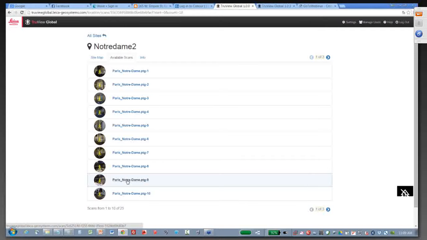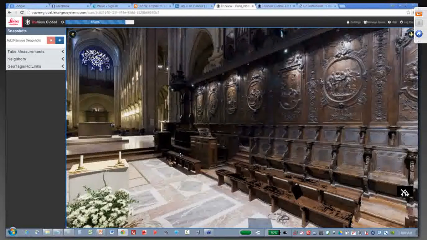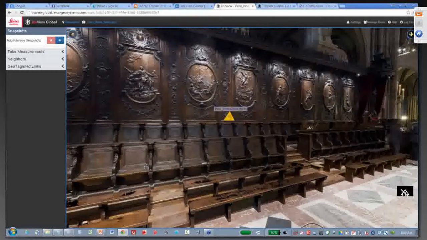And so this might be similar if there's a certain room you want to go to. You don't know where it is on the plan, but you know the name of that scan. You can jump straight to it. And so here we are inside of the Notre Dame Cathedral. We can look around, zoom and pan, all that stuff.